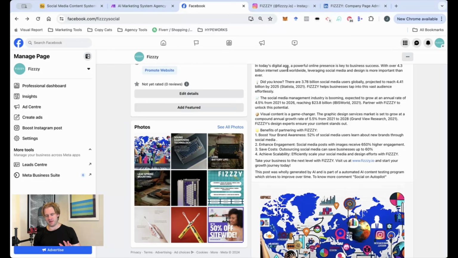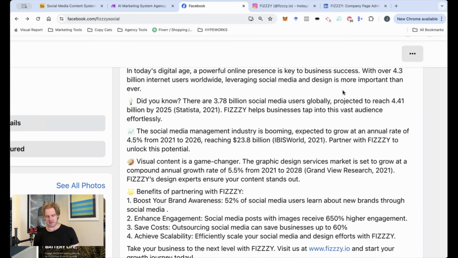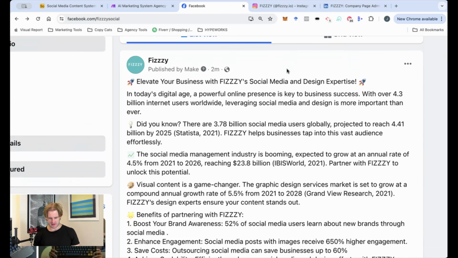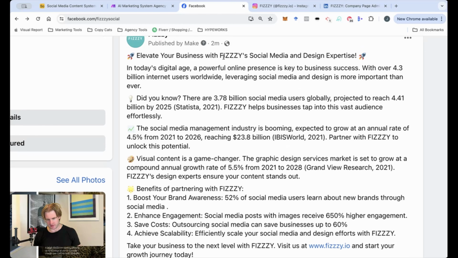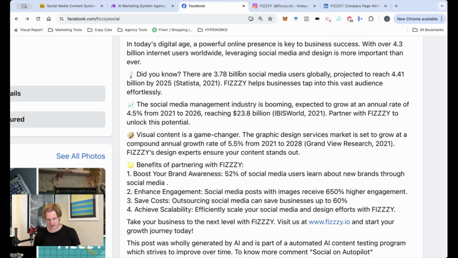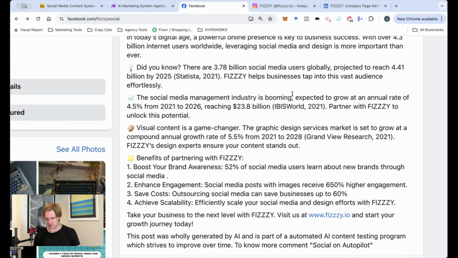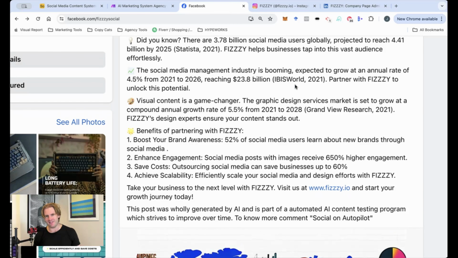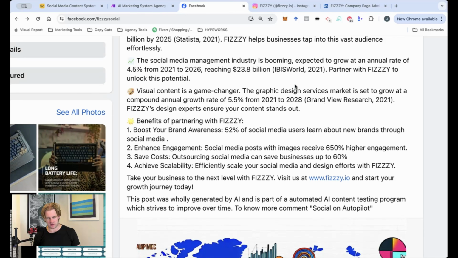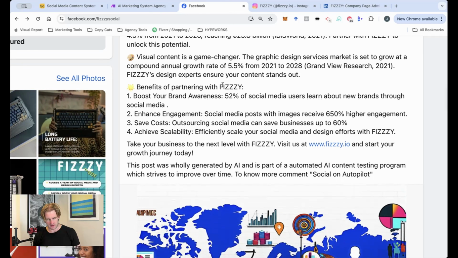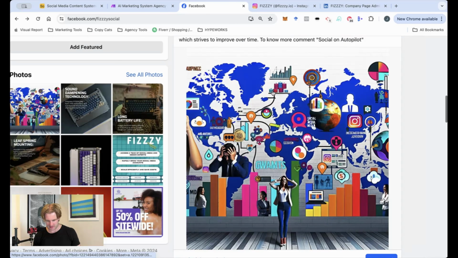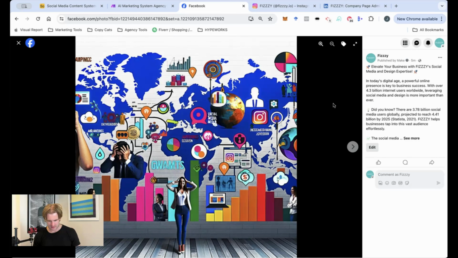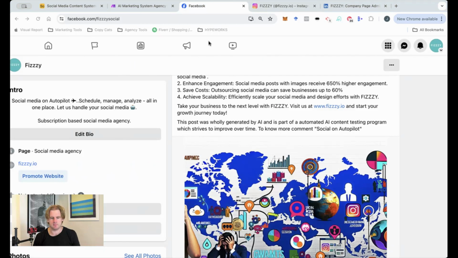Okay, so let's quickly look at the outputs and see what's being created. So let's start with Facebook here. Elevate your business with Fizzy social media and design expertise. Okay, that's great. It has some sources here that I will check and verify later, but I have asked it in the automation not to create fictional sources. Okay, great. This one looks good. Inserted the link so people can visit it, and a cool graphic as well, created by AI.